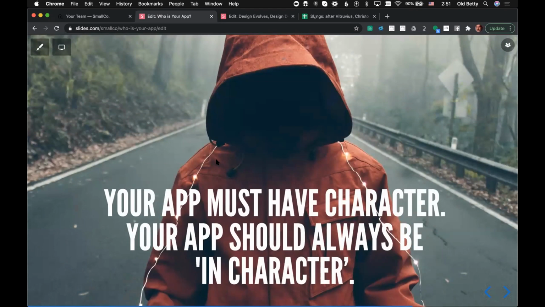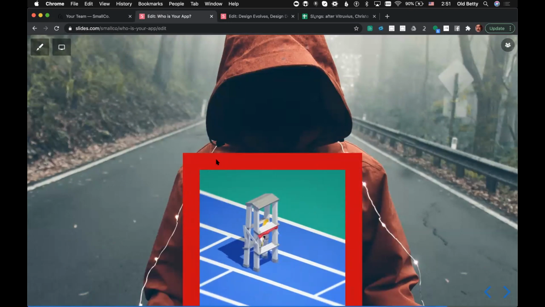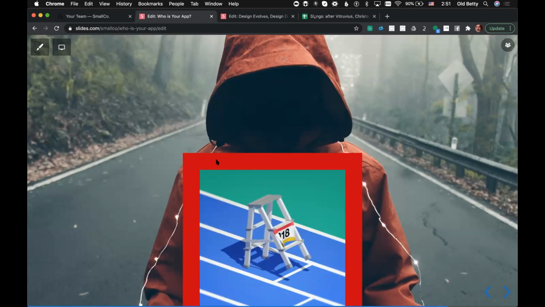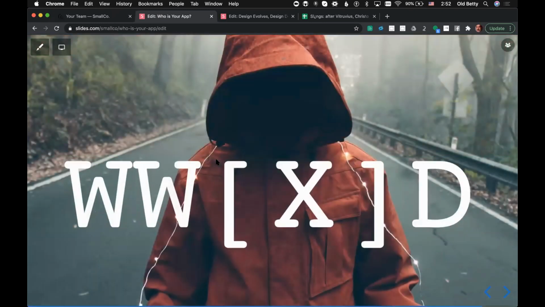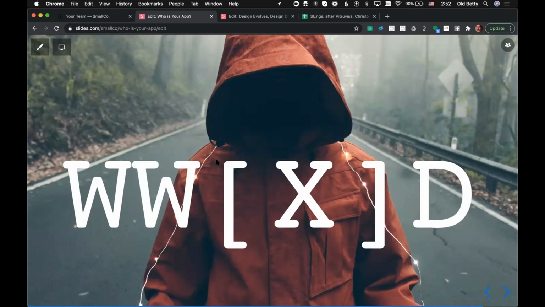Your app must have character. It should be in character in the sense that there should not be contradictions in the way that it acts. So yes, it's a ladder, but it has some living aspect to it. It has some sense even of agency itself, if it's a really good tool. So all of this leads to a really simple rule of thumb, a heuristic that can, in a pinch, replace all other design rules.